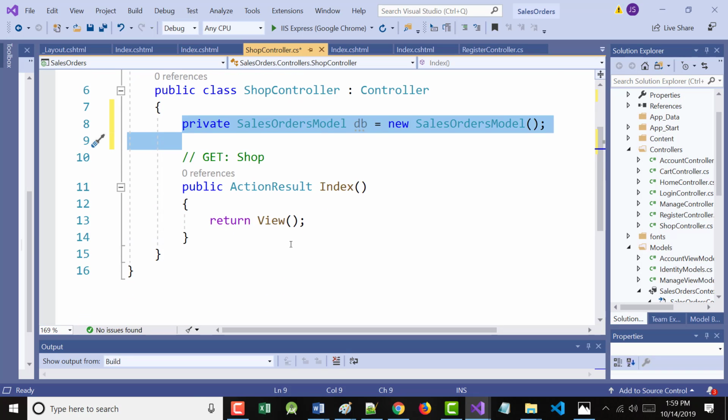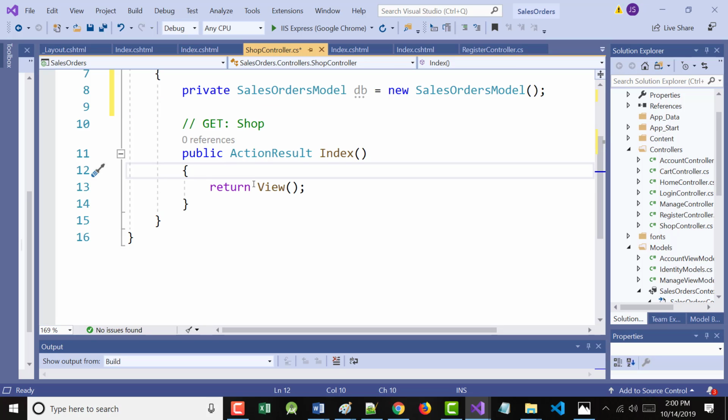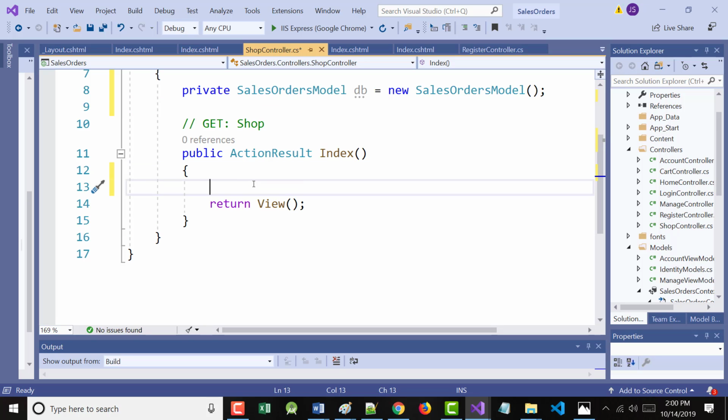Okay. All right, then come down into here, into your index method. And again, we have to add literally two lines. Now, first thing, we're creating our own variable. I'm just calling it data because that's a common name, but you can call it anything you want.